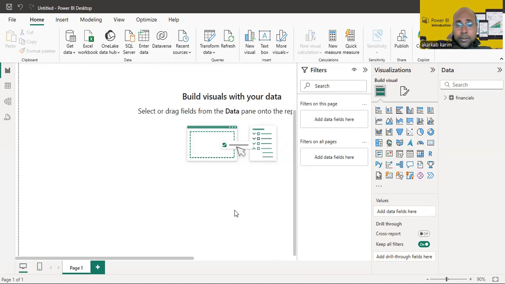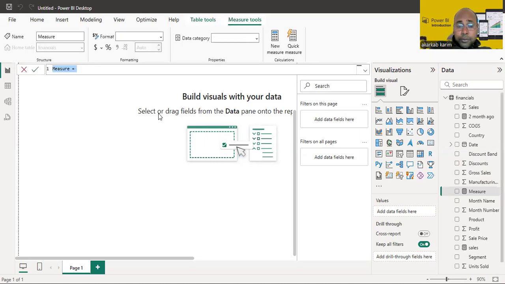To do that, we try to build a new measure based on this financial data set that we have. I will try to use the sales. Okay, well, let's try to create a new measure here. Before that, I will build these measures using the DATEADD function in year and month to see the difference.